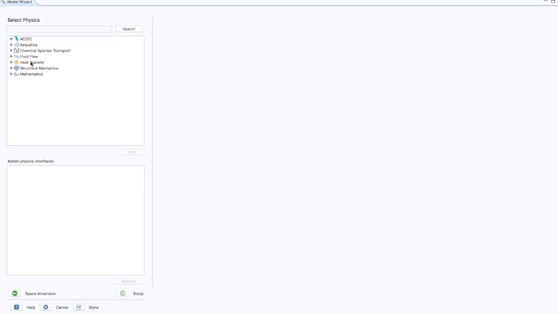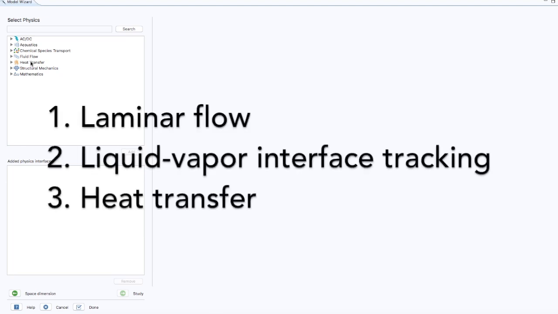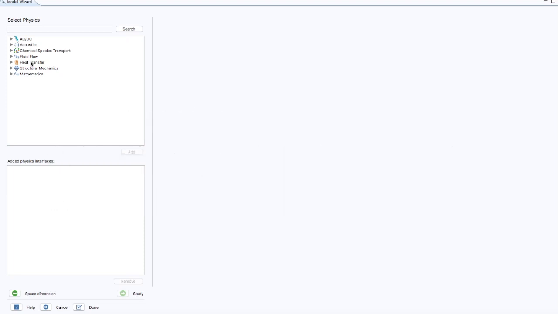In this tutorial, we have three sets of equations going on: those associated with laminar flow, those associated with the liquid-vapor interface tracking, and those associated with heat transfer. For interface tracking, we're going to be making use of the phase field interface. There are obviously several other physics options for multiphase flow provided by COMSOL, but we're going to stick with phase field for this particular tutorial.